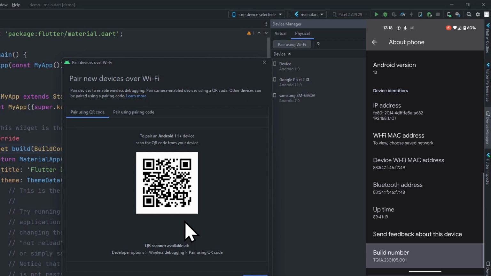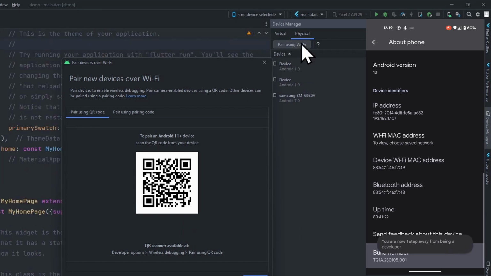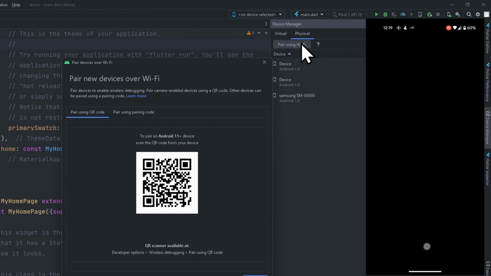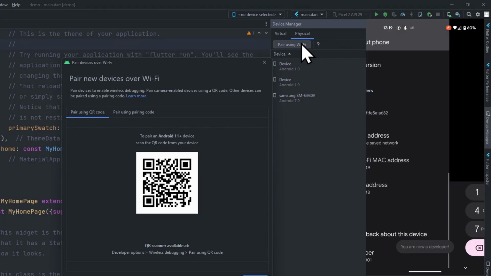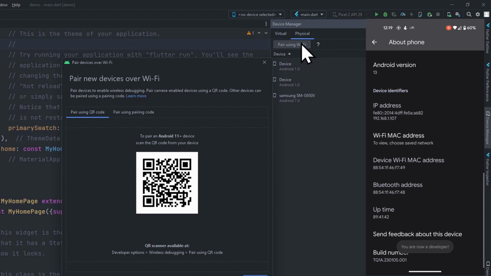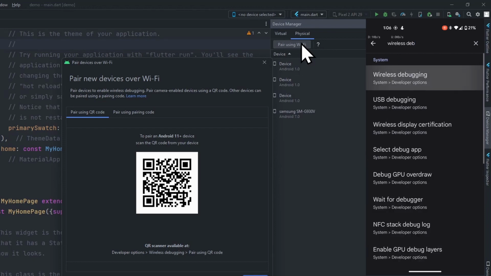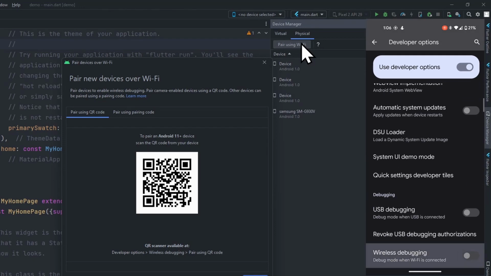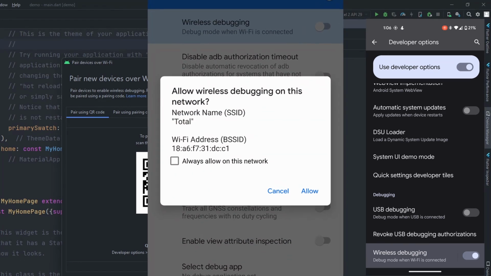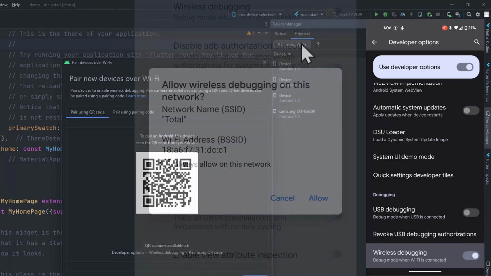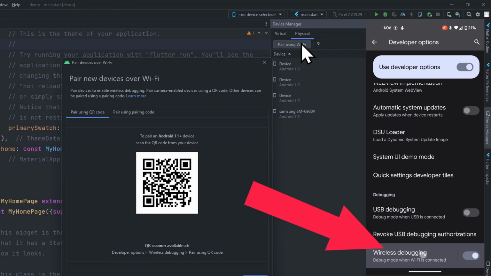Once you have it, tap on the Build Number many times until you see a message like this one. Note that you may need to enter your PIN. You are now a developer. Once that's done, go back to the Settings search bar again, and this time, write Wireless Debugging, then select it. And of course, here, we need to turn on Wireless Debugging if it is not already. You may be asked to allow debugging on this network. Allow it.